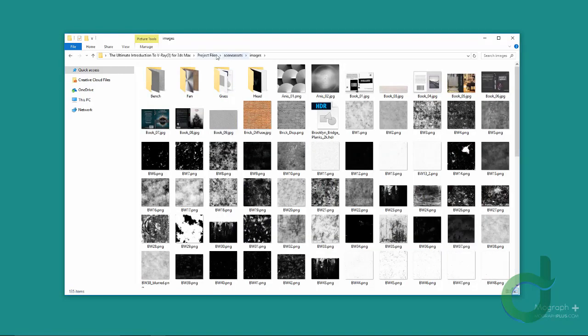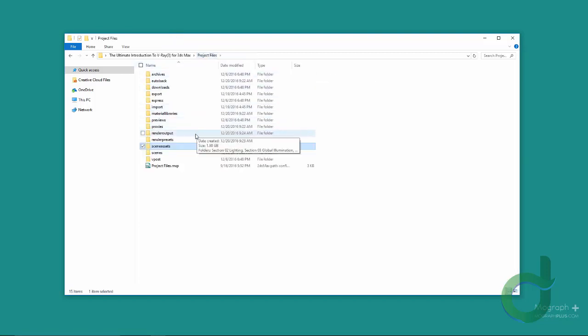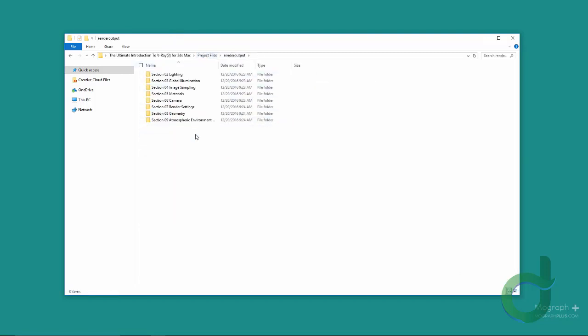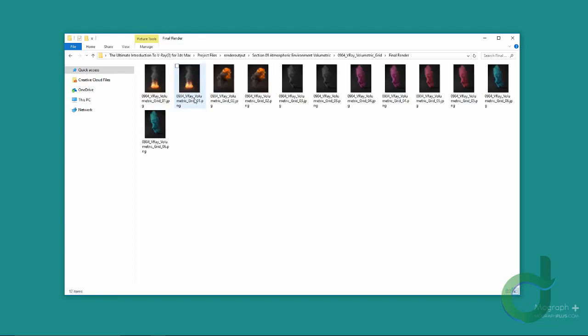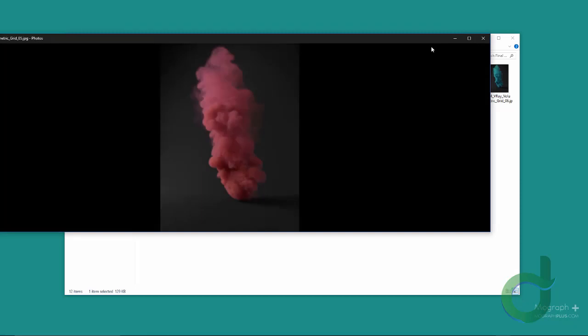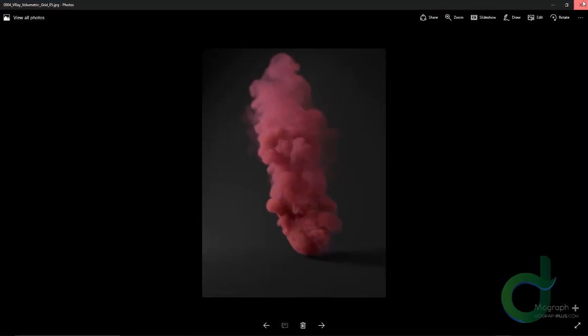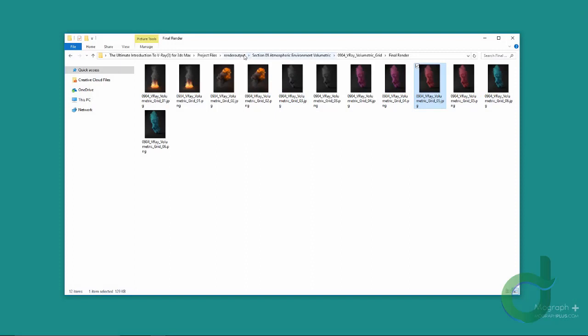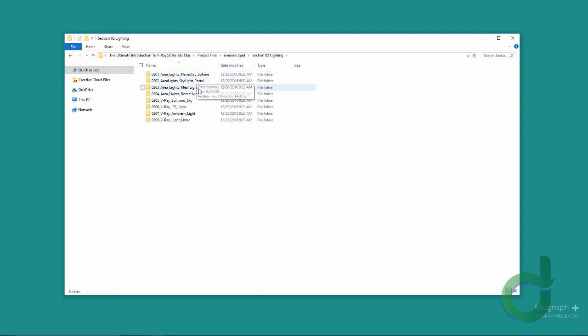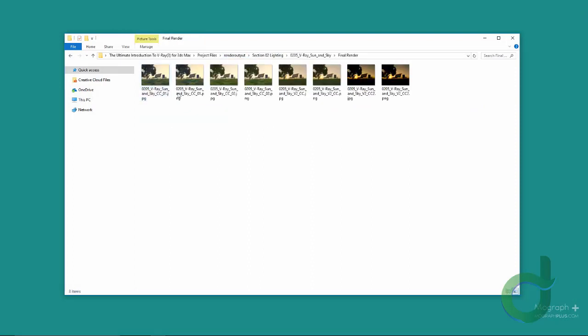In the render output folder, you can see we have the same folder structure, and here you can find the final renders of the lessons and some other things that I will mention during the videos. For example, the final renders for the volumetric grid lesson, which is the last lesson of section 09, can be found in section 09, lesson 0904, final render folder. And there we have all the final renders for that particular lesson. Or if I go to lighting section, lesson 0205, which is about V-Ray sun and sky, in the final render folder we have all the final renders for this lesson too.